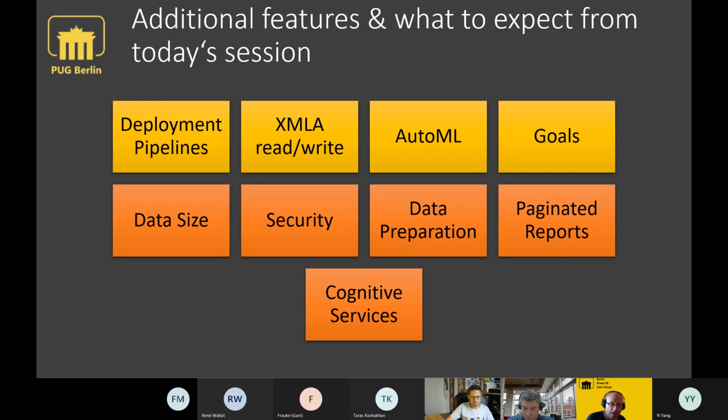Now we want to go on to what I actually will show you, and those are also, in my opinion, the four most interesting topics. That is deployment pipelines, which is, together with XMLA, my favorite feature of Premium Per User, or at least where my workflow benefits the most. Deployment pipelines allow you to set up development, test, and production environments in your Power BI web service.